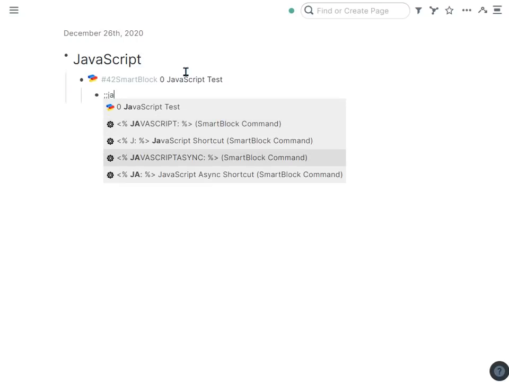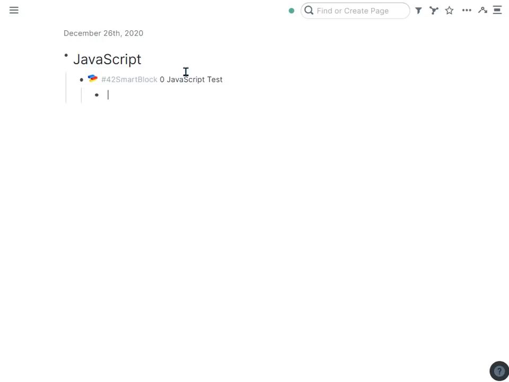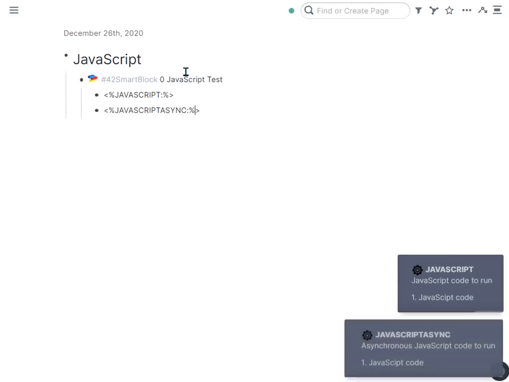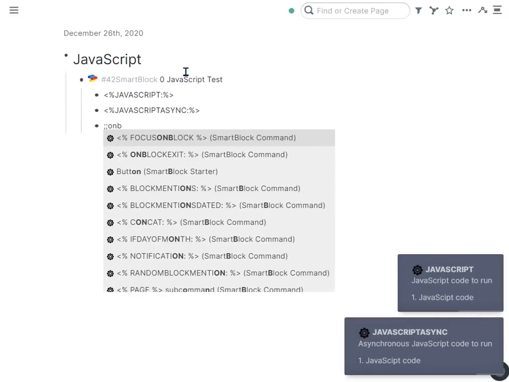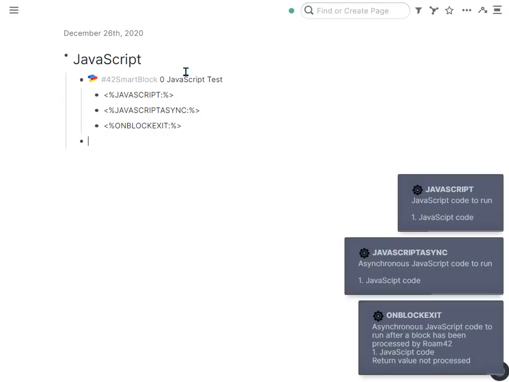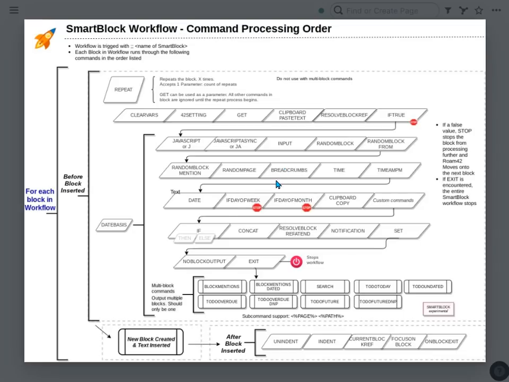There's also a JavaScript async command. Actually, let me lay these out for you. We'll discuss each of these one by one. There's actually one more command called onBlockExit. These are the 3 JavaScript commands available to you. And if we go back to the Roam42 public graph, we see that in the flow of commands, there's the JavaScript commands, JavaScript and JavaScript async, and then all these other commands get run, and then as we get past all these commands, there is the onBlockExit.